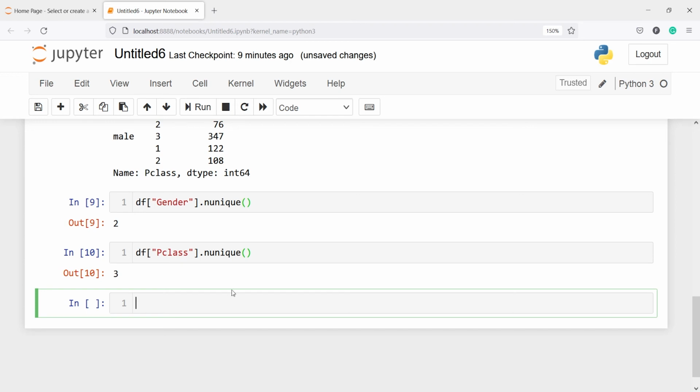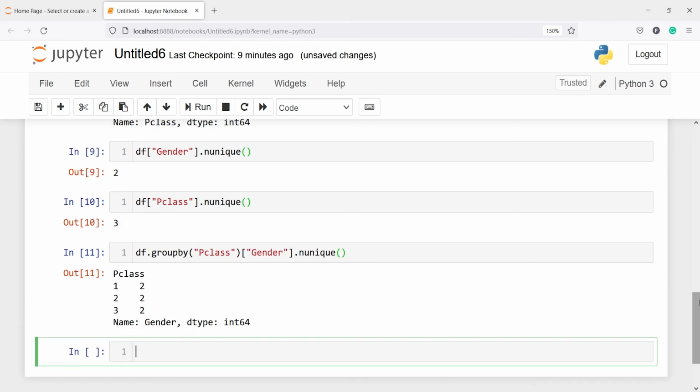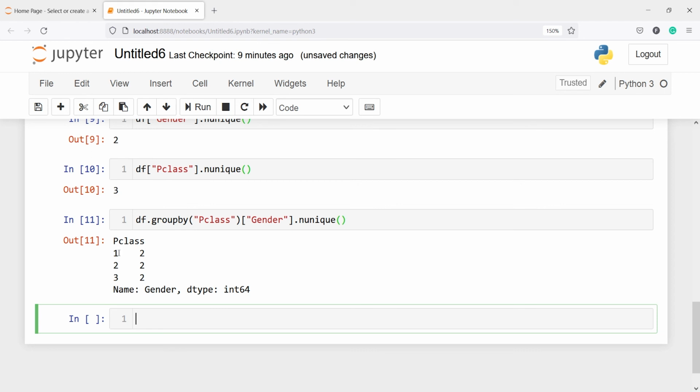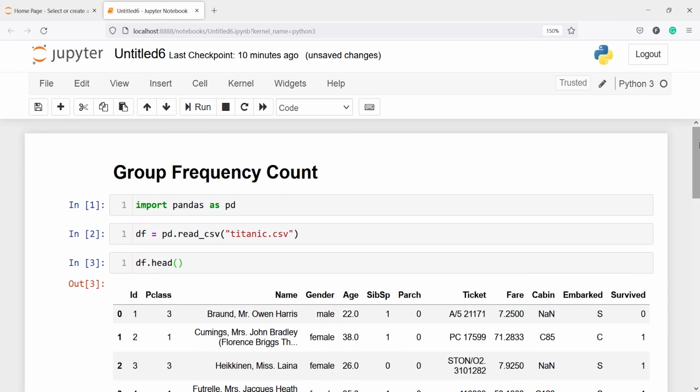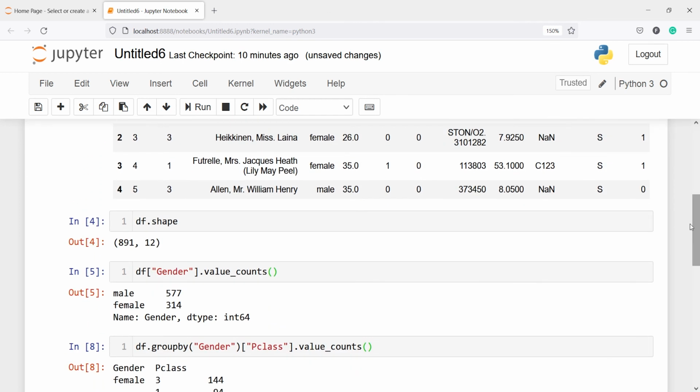And we can even call the GroupBy function on this unique method. So I will write here df.groupby and then P class and then gender dot nunique. Here in the output we got the results. It says that for this P class there are 3 unique categories, 1, 2 and 3, and for this gender we have 2 unique categories. So whenever you want to find the group frequency, that is you have to find the frequency of more than one variable, then you have to use this method GroupBy along with the value_counts method.